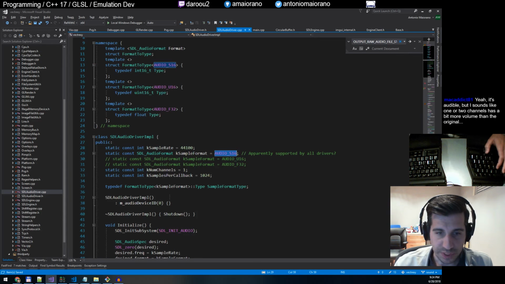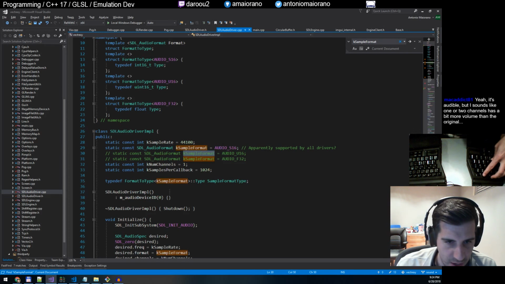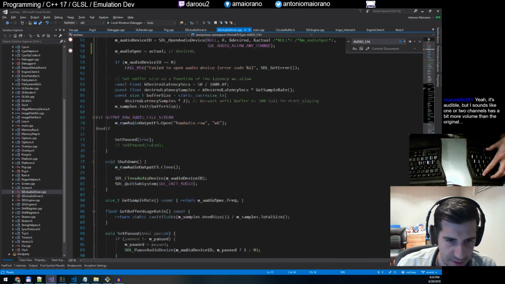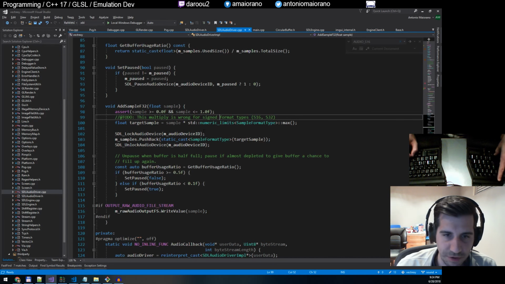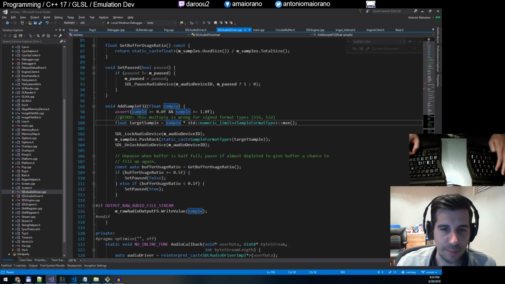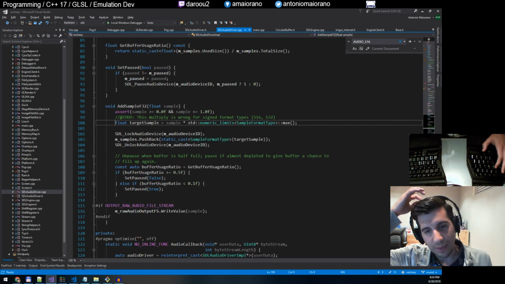But then what we'll do is we'll scale it correctly. And I think I even have a to-do about it in here. Let me see here. There's the type. Where was it again? I think it's an add sample. To-do: this multiply is wrong for signed format types. Yeah, so that's it. I'm just doing this kind of take it and multiply it by this max value. So this is wrong, and I want to fix that so that we get a properly centered sound.